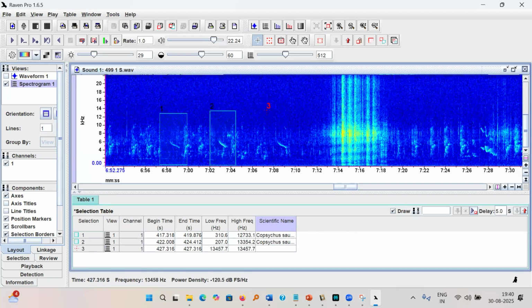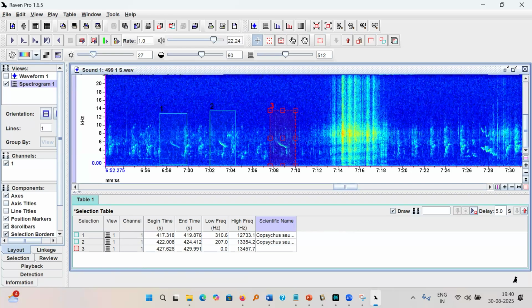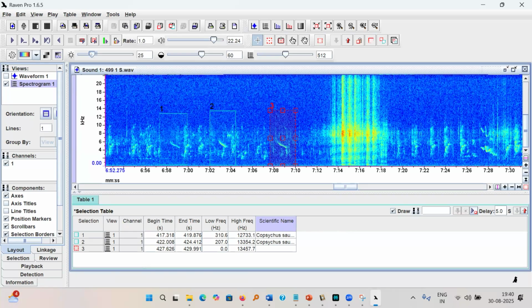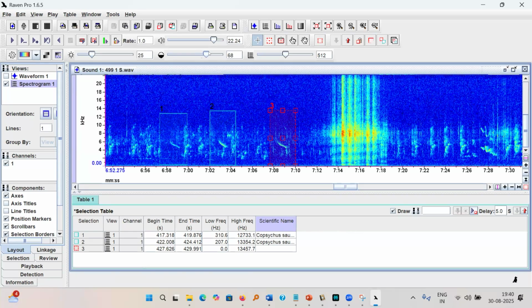You don't have to draw from there. The call is only a small portion, right? But just play with the brightness and contrast to check if it's not visible, like the harmonics. It may not be visible in this kind of view. See, now it's getting more visible. Always play around and see which is more visible.